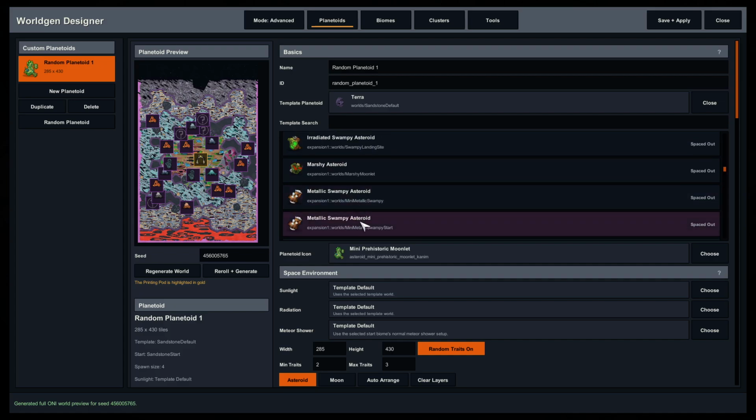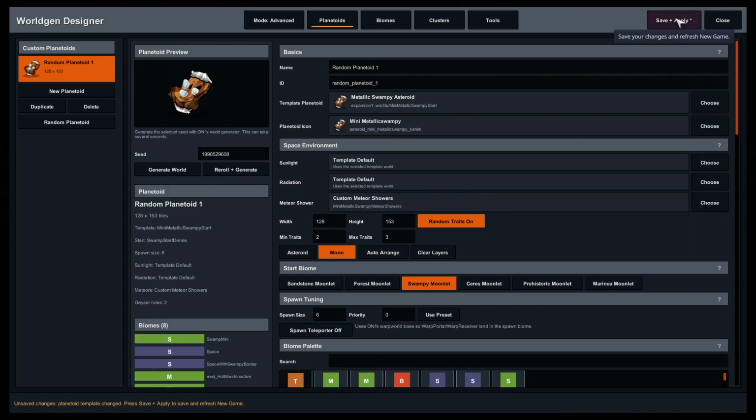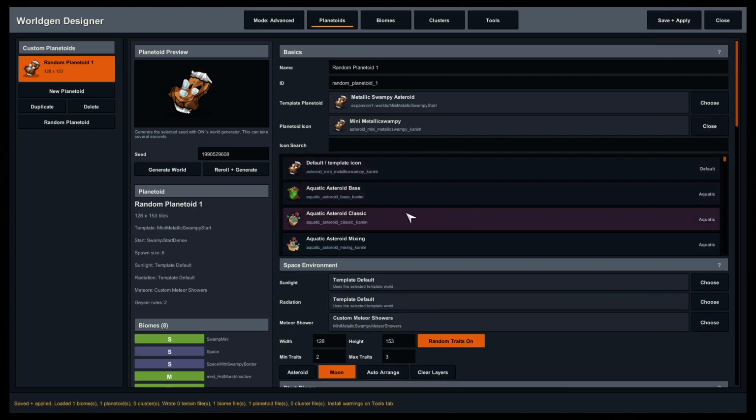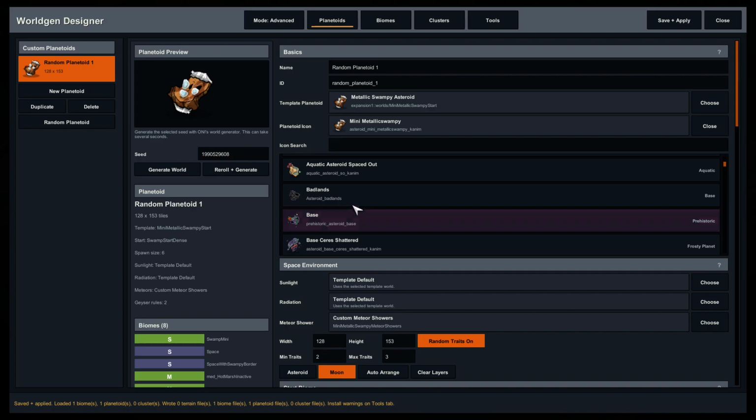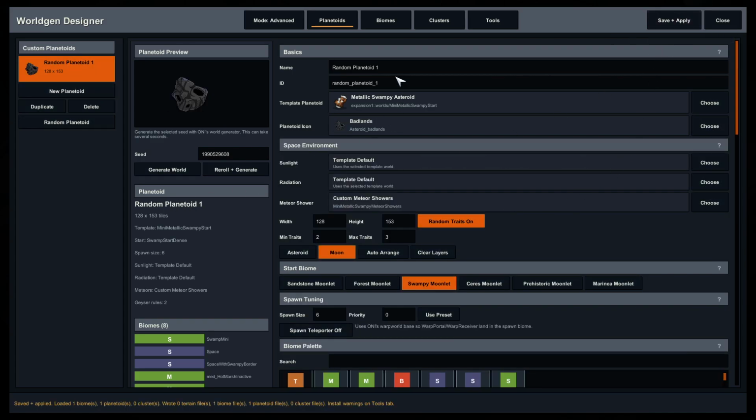Let's work on Metallic Swampy. Let's change the icon to the base game Badlands Asteroid. Let's name it Modified Swamp, and let's change the ID to Modified Swamp as well. So click Save and Apply.